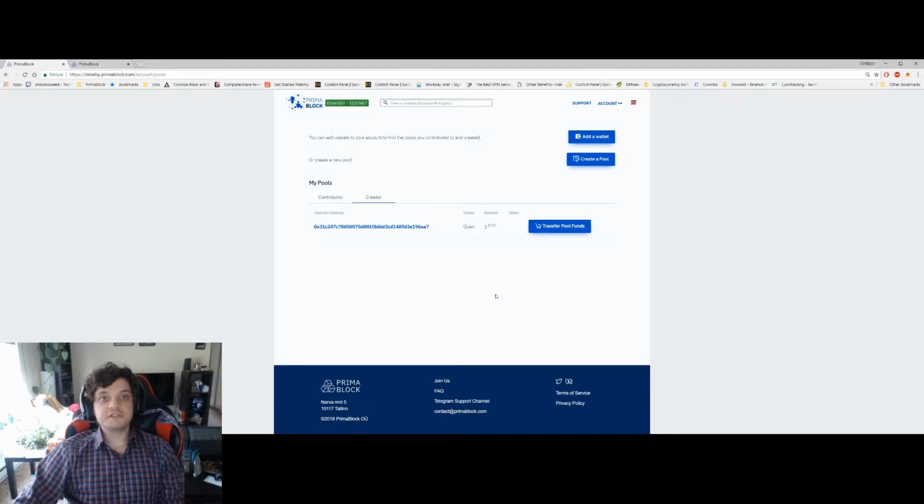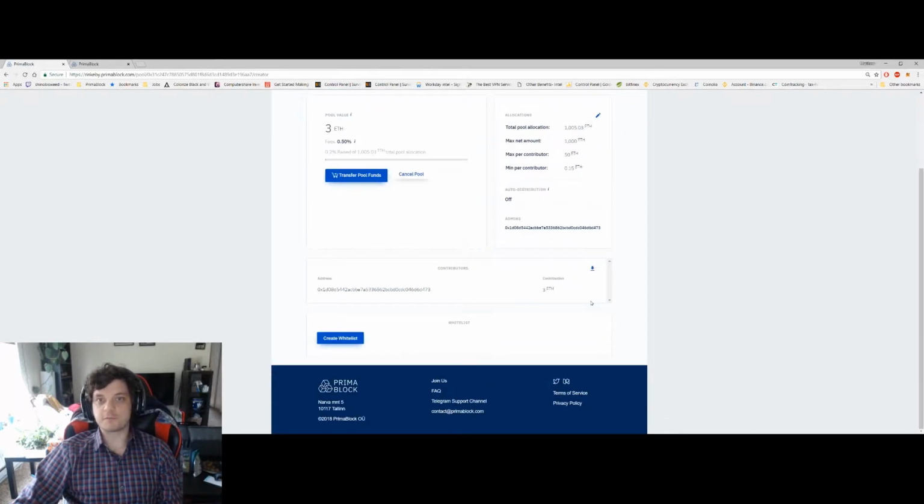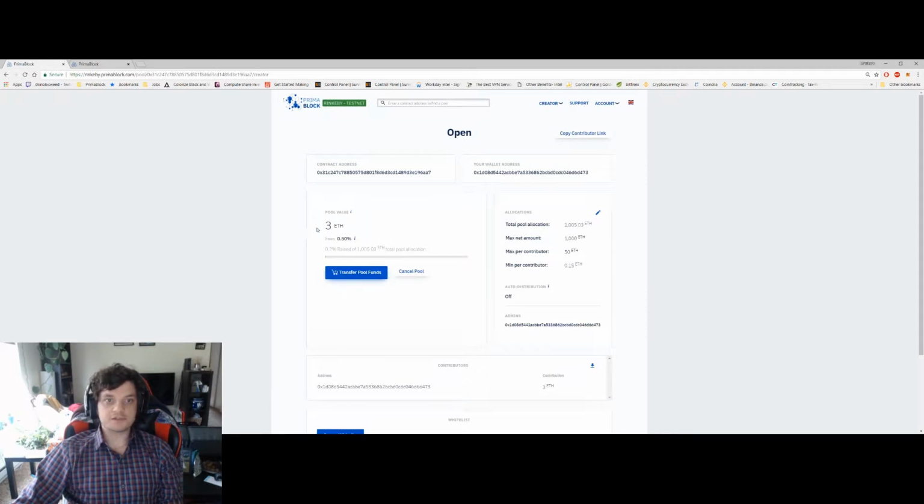As you can see here, we're on our Rinkeby testnet site. I'm on the dashboard, on the creator tab. You can see my pool's contract address right here and the balance, and then you can see the transfer pool funds button right here. I'm going to click on the contract address so you can see the full page. As you can see, we've got the pool's value of 3 Ethereum, and I'm ready to transfer the pool funds here. So I'm going to click on that.